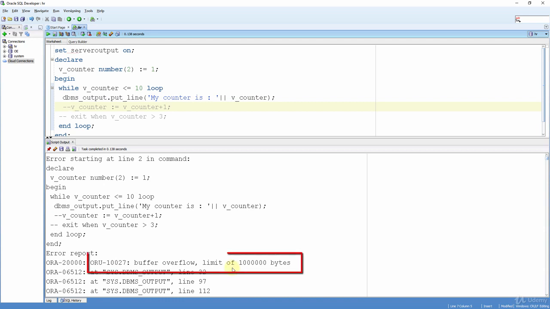Buffer overflow limit of 1 million bytes. We exceeded the buffer limit of the DBMS output package. So we had an exception. We can change this limit, but the result will be the same in some time.